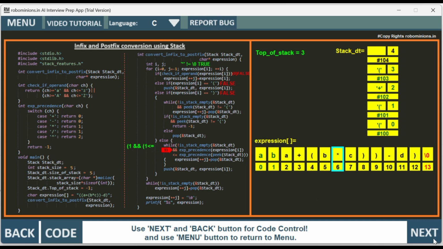Now it tries to peek again, expression precedence of peek stack underscore dt. The peek here will look at the top of the stack, and the top of the stack is opening bracket. Opening bracket is not in the switch case, so precedence returns -1. So this condition becomes false. This while condition is false now.